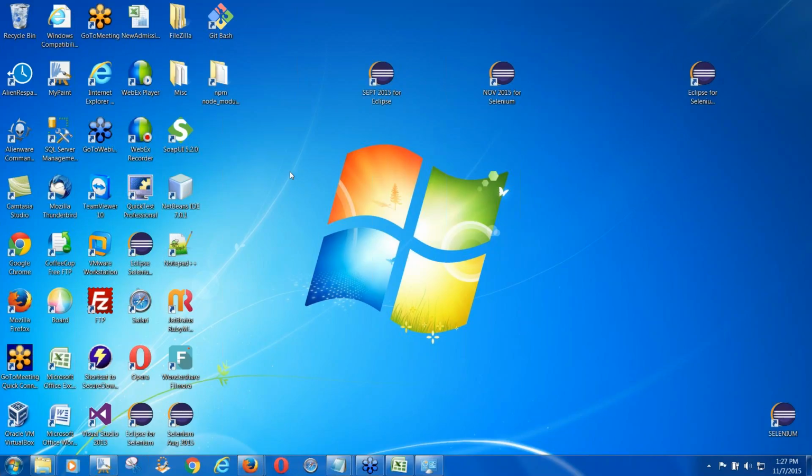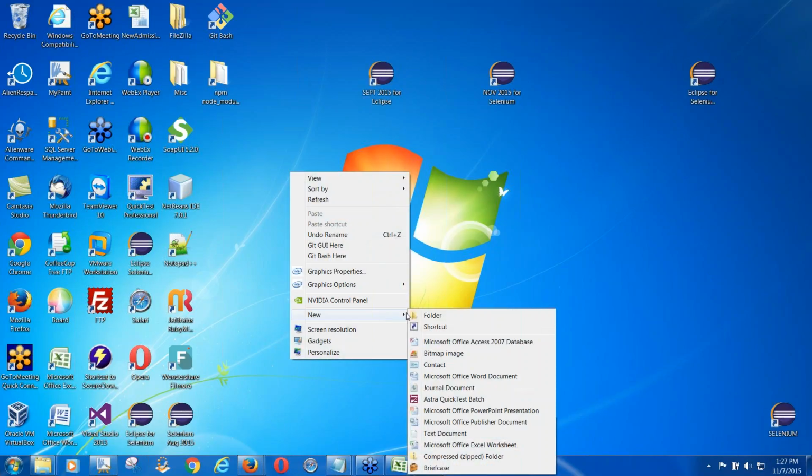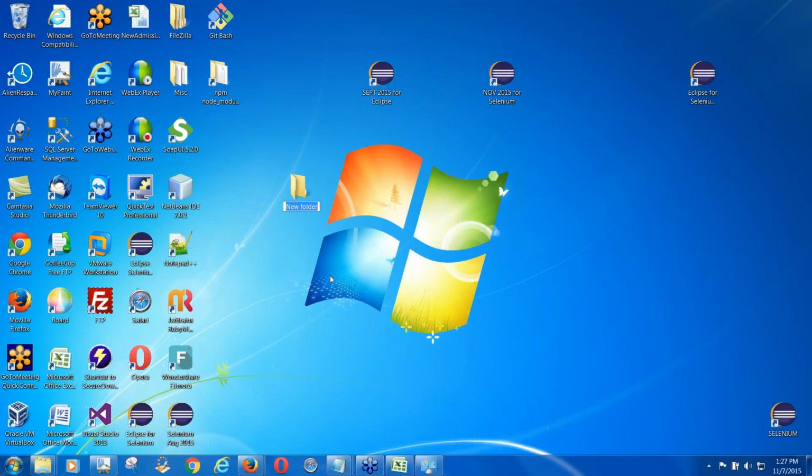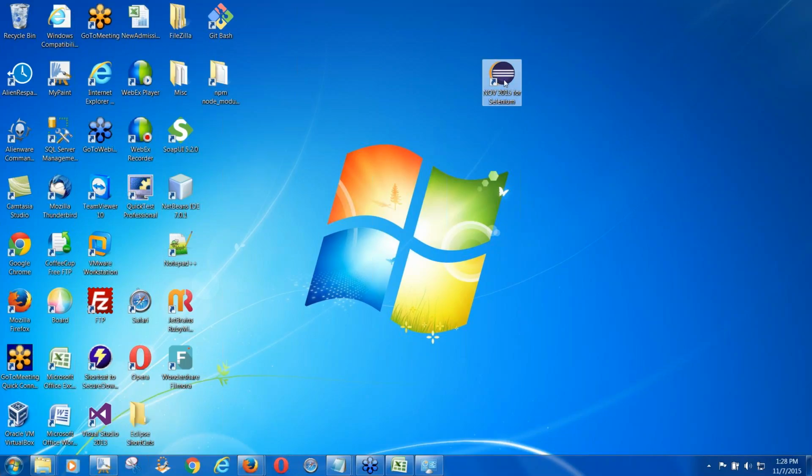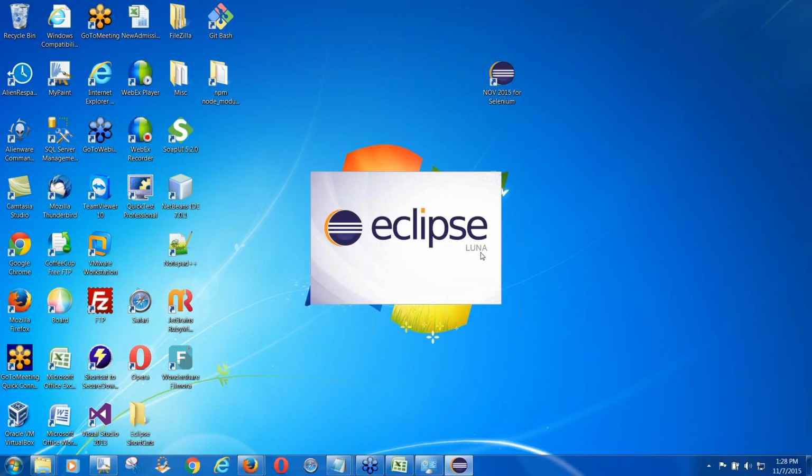So I'm going to create a folder and move all of them. I will call it Eclipse shortcuts, and I'll move everyone here, just so that there's no confusion. So we are left with only this one. If I double click on it, as you can see, Eclipse Luna is opening up, right? Eclipse Luna is opening up.